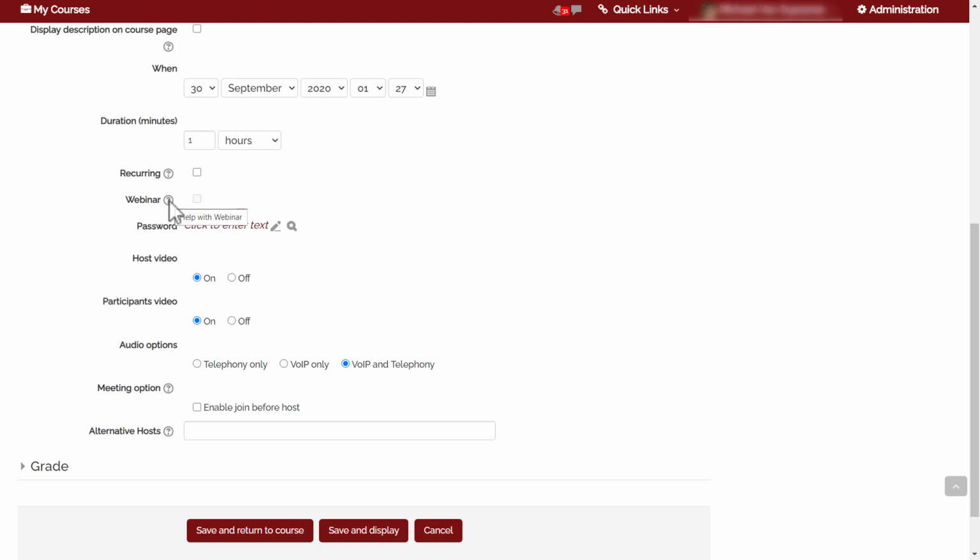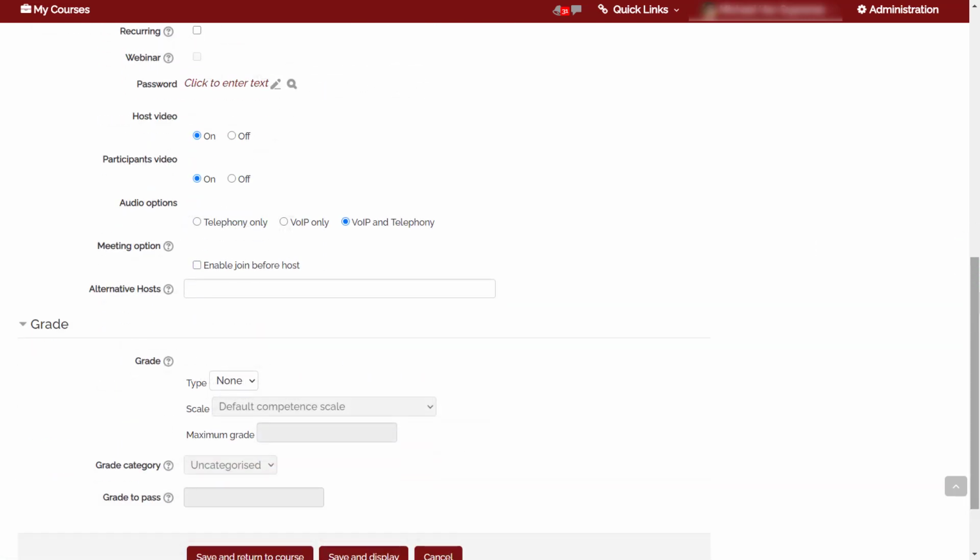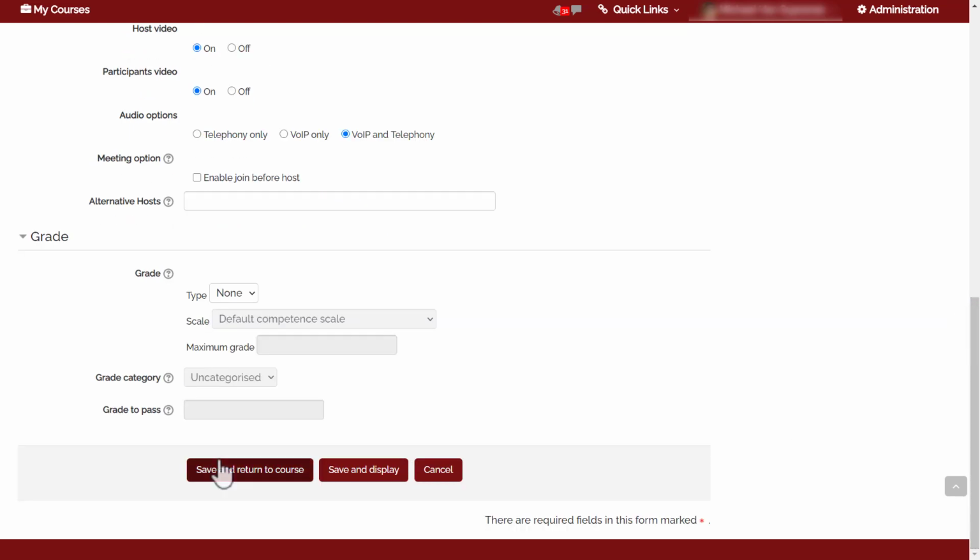So there's an option for a webinar account if your account has a Zoom webinar. You may also set up a password. If the synchronous activity is a graded activity, you have a grading option here. So I think this is what's new when you do it in UVLe. And lastly, click Save and Return to Course.